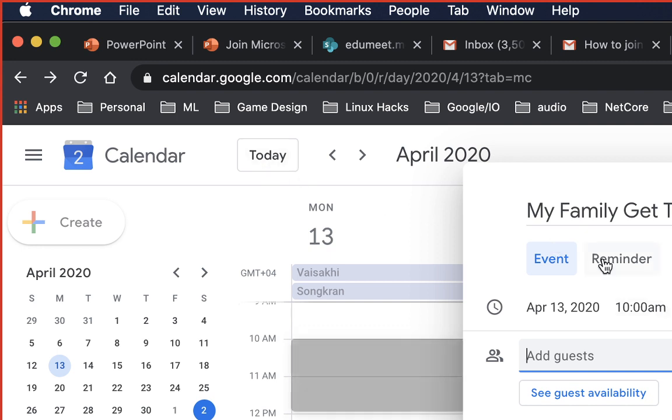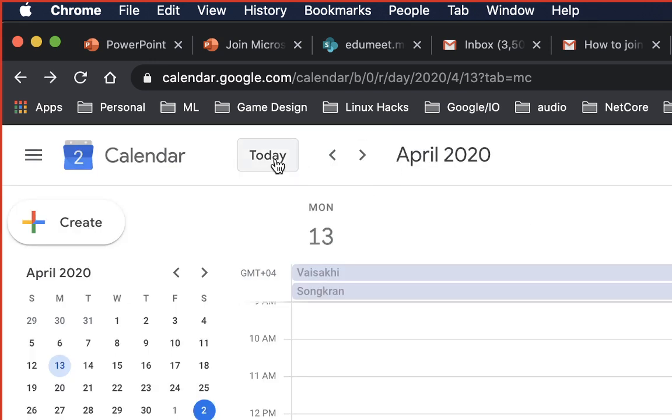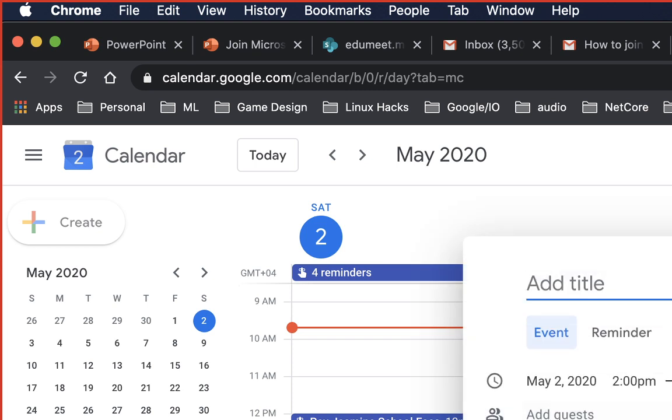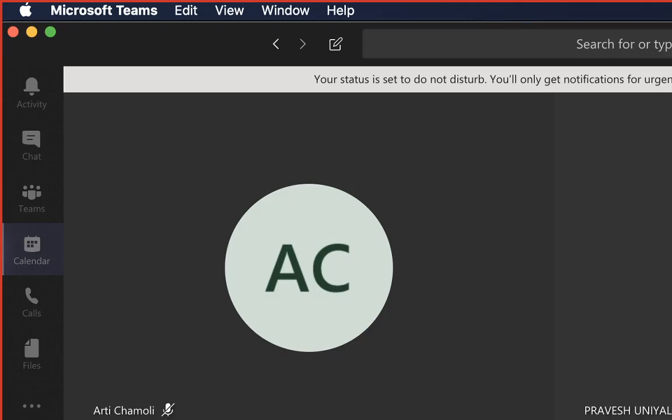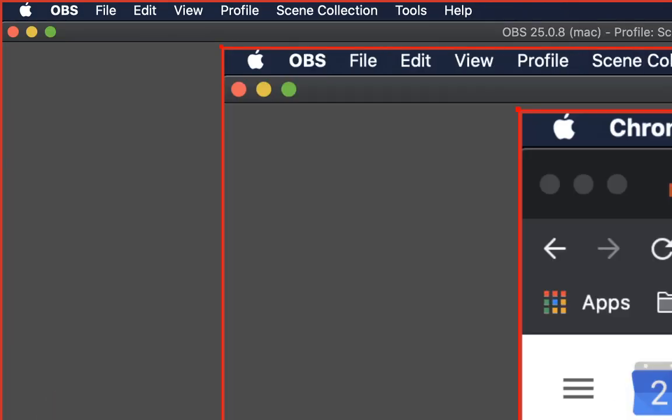One thing I would like to do is, just a moment, I would just probably delete this. Yes, discard. I selected the wrong date. Probably I would want to select today. Yeah, and then I will just go and create an event here so that I get a more realistic kind of thing. Let me just admit someone who is just trying to join. Okay, cool. Now what I can do is let me just go back to the OBS studio.